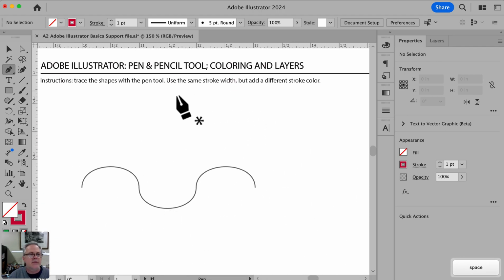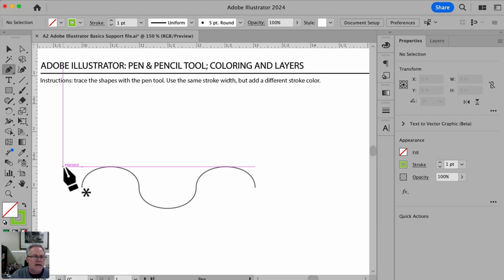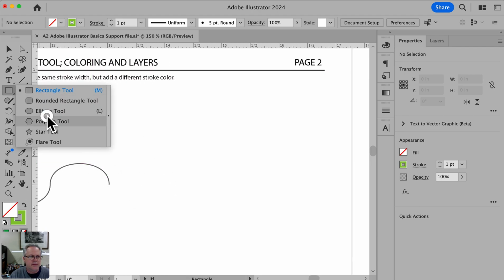So this one, we're going to use the same stroke width, the 1, in a different color. I might change it to something just to keep things somewhat interesting. Okay, grass green's great. And now all of a sudden, we're introduced to curves. Curves can be tricky, but they don't have to be. Let me show you some.